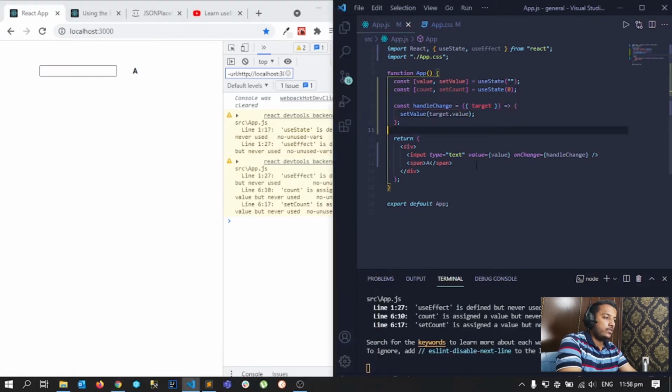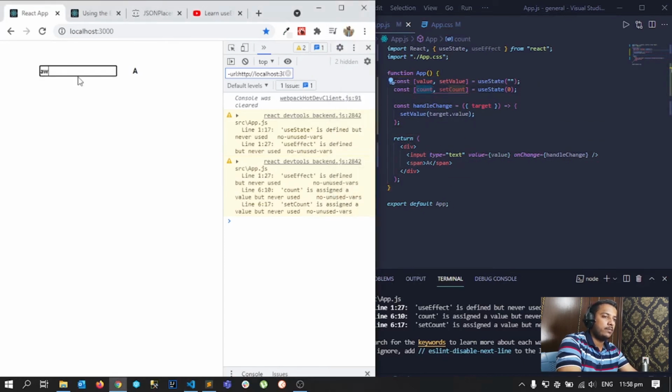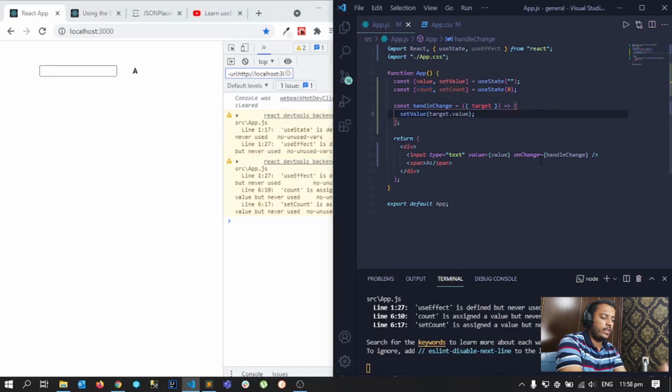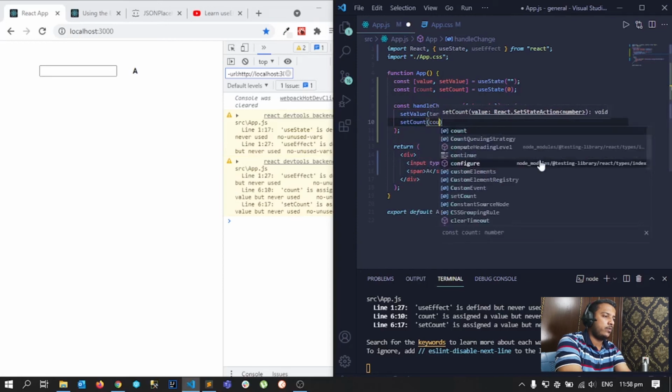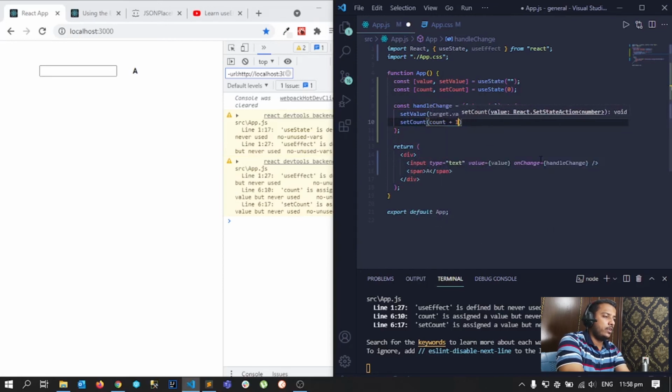Okay. So now what we want to do is, whenever this handleChange is called, we also want to set the value of our count. We want to check how many times someone changed the value of this input. So what we can do is like this: setCount, and we can say count plus 1. What do you think will happen here?